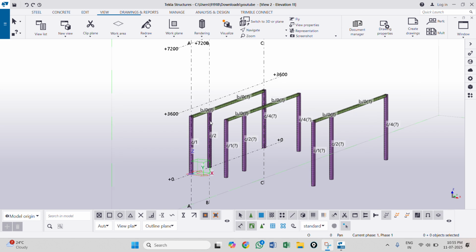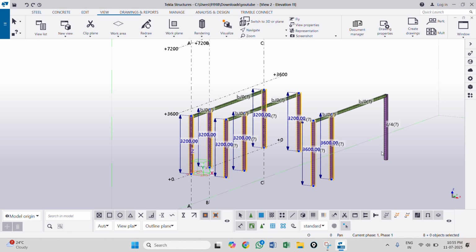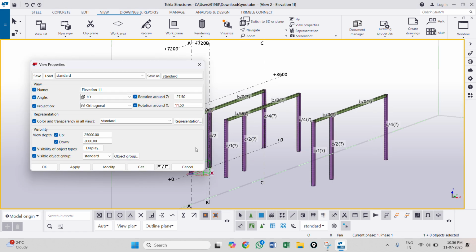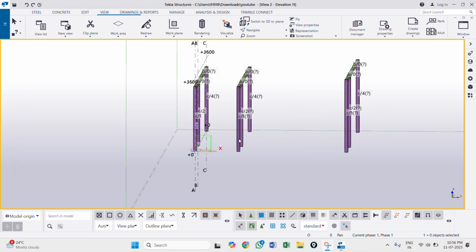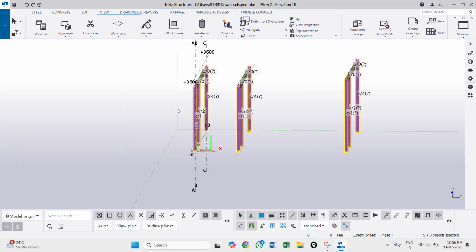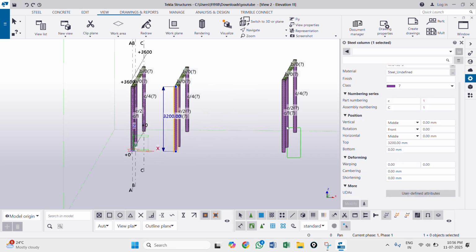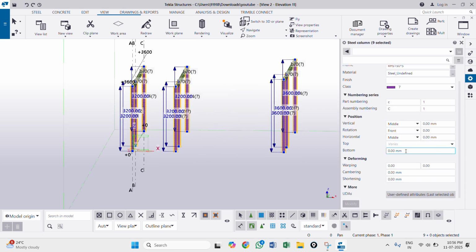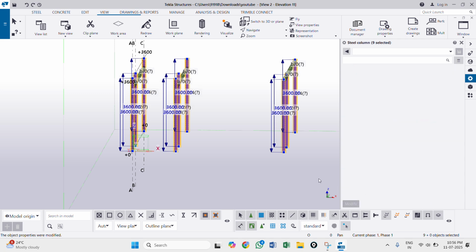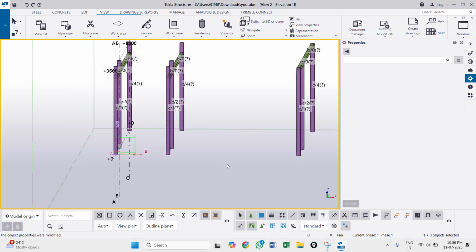For that, just what you guys can do is just come to this one, select this column, all these columns, and double click it. There's another option too. Just drag it like this and double click it. And if you want to select everything, just do that. And here we need to change it to 3600 modify. So we've done it now.